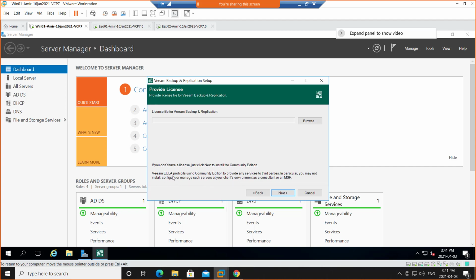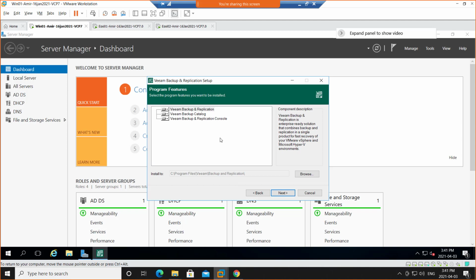And the Veeam end user license agreement, or EULA, prohibits using community edition to provide any services to third parties. In particular, you may not install, configure, and manage it in your client's environment as a consultant or as an MSP. So obviously this is just a test environment, so we cannot use it commercially. That's what it's saying. Community edition. And yeah, we're gonna keep the options as is and click next.